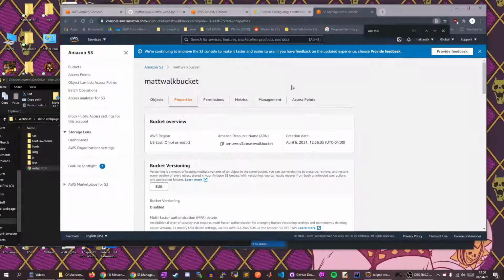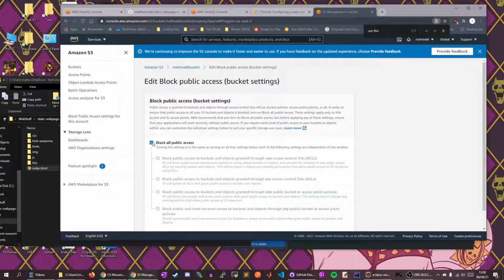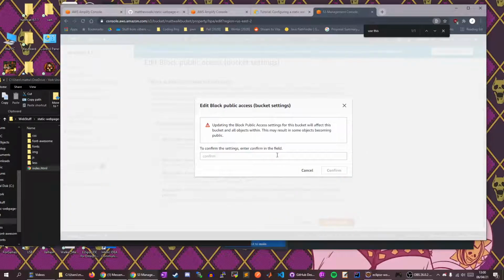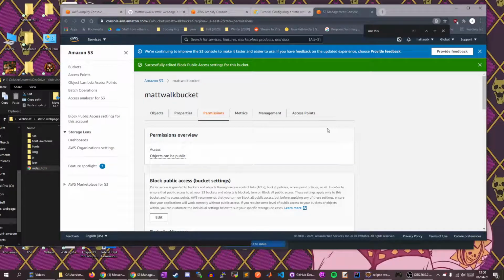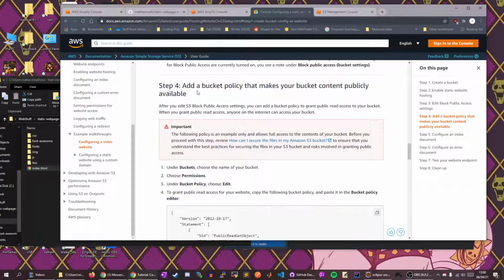We're just going to want to choose permissions, and we're going to want to edit the public access. So for now, let's just enable all public access. Later down the road, you can choose what you want to be able to access the website. For now, we'll just let everything access it. Okay. Step 4, add a bucket policy that makes it publicly available.